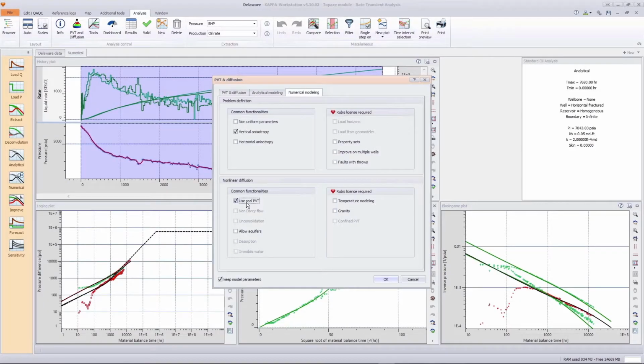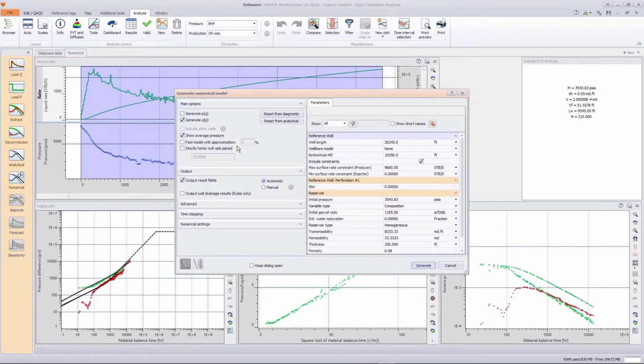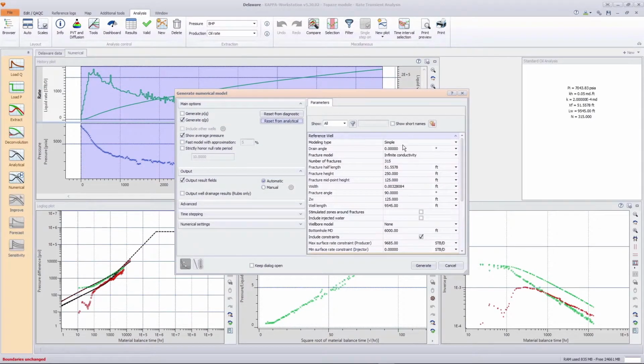By ticking this, we ensure that PVT parameters are recalculated in every cell of the model with the corresponding pressure. So in every cell of the numerical model, when we know the pressure exactly, we get the corresponding change in PVT value. So I click OK. Now go to numerical model, again reset from analytical, and I want to use the trilinear model.